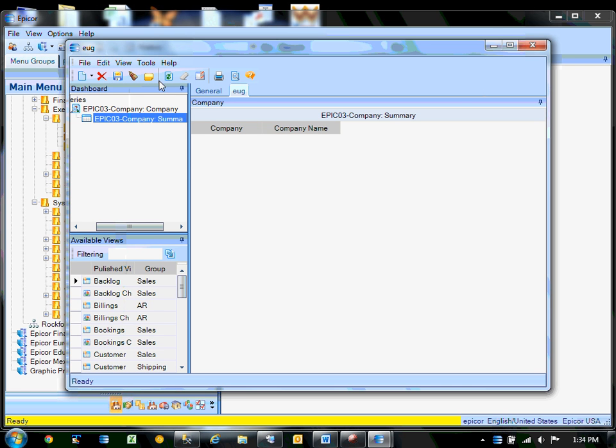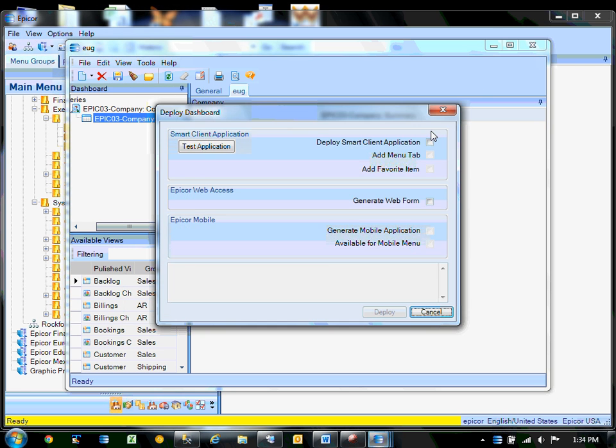Okay, so I've got a dashboard that doesn't really do too much, and I'm going to deploy it. My whole reason for doing this is to create a DLL that I can reference in Epicor that's now a blank slate. That's the only reason I create the dashboard, just so I have something to work with.